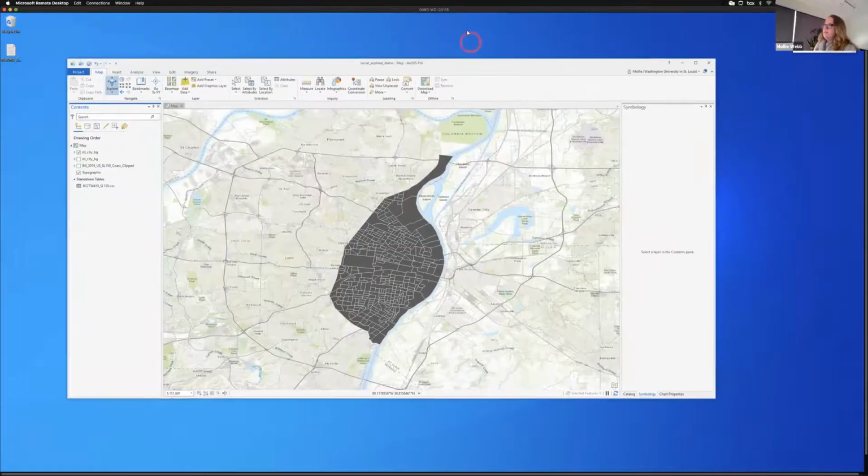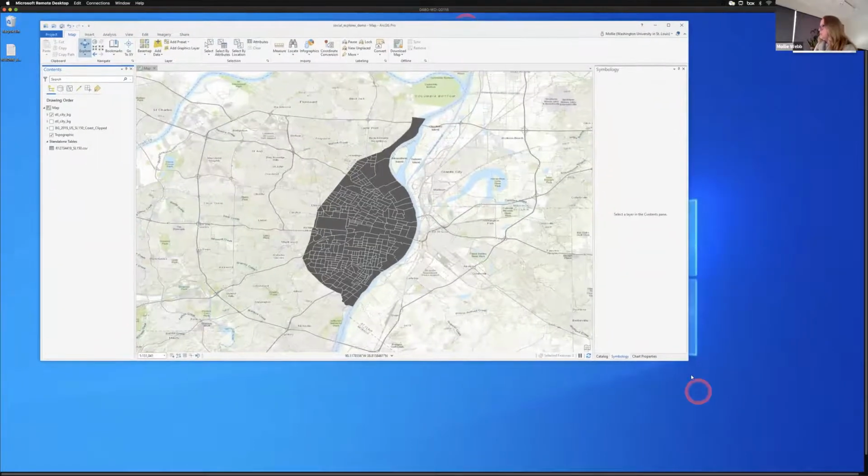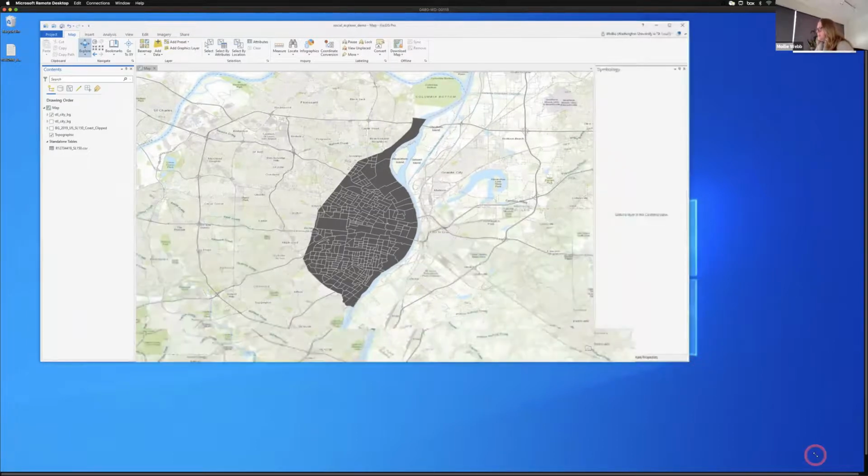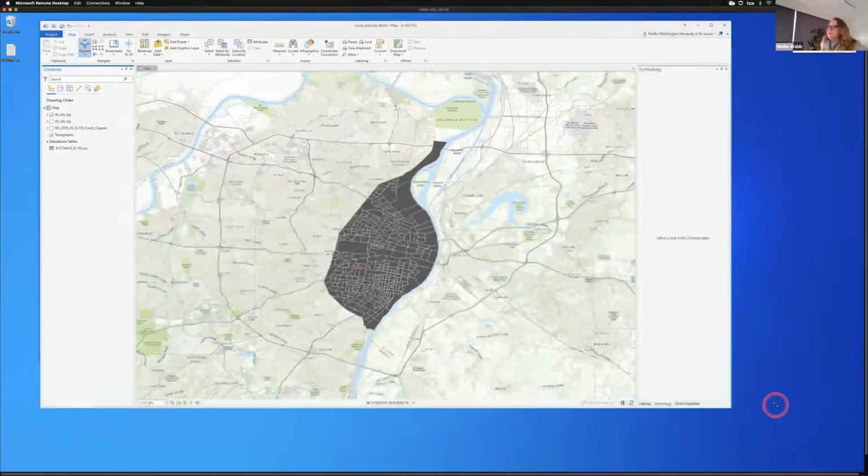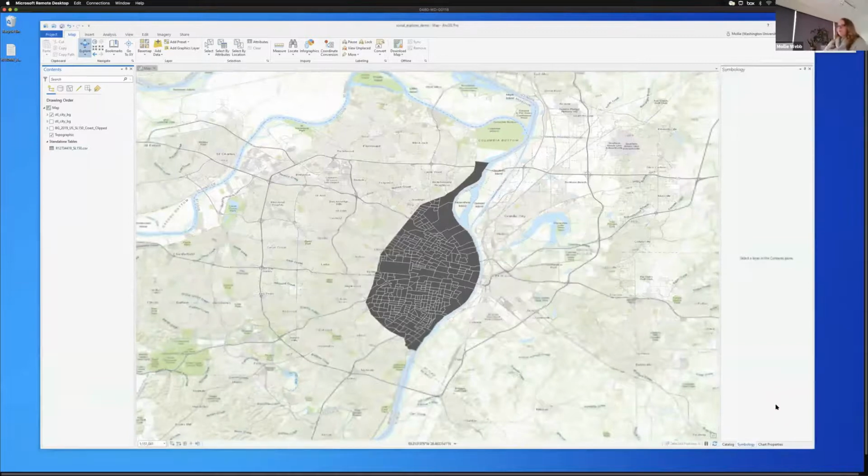This is a GIS application called ArcGIS Pro. If you're interested in learning more about this application, please reach out to me. I would love to tell you all about it. But for now, I'm just going to use this as a demonstration.